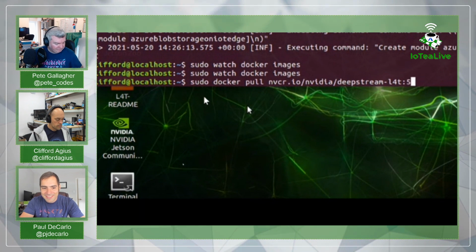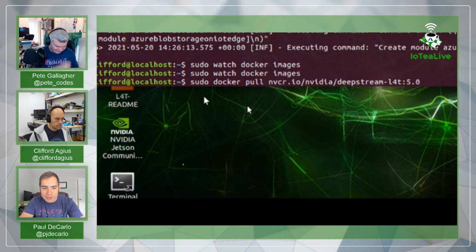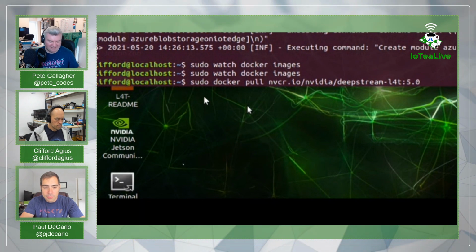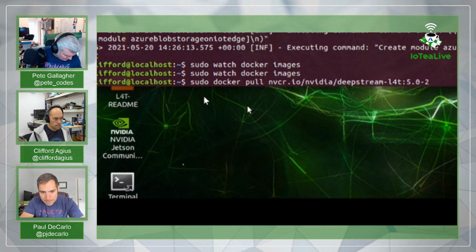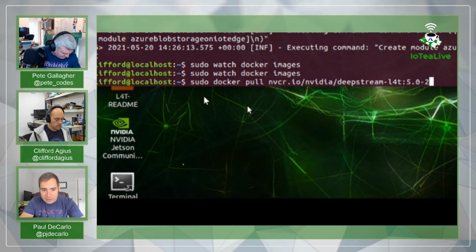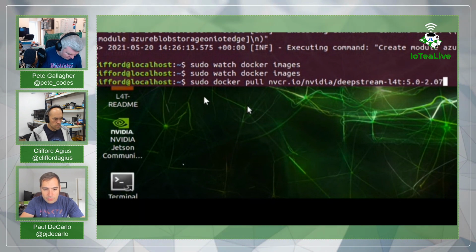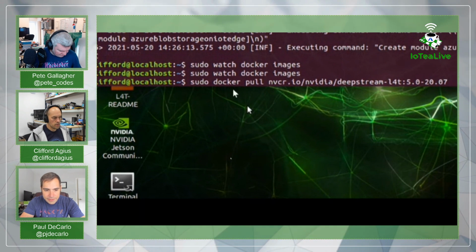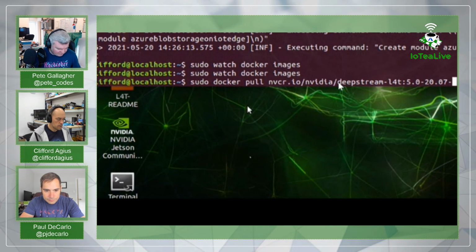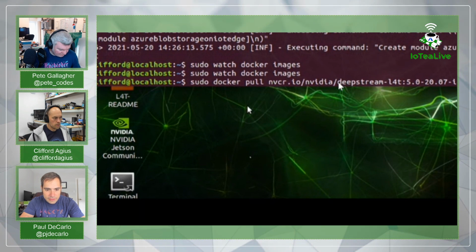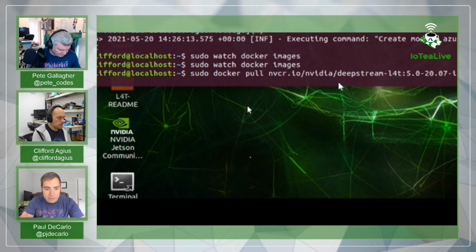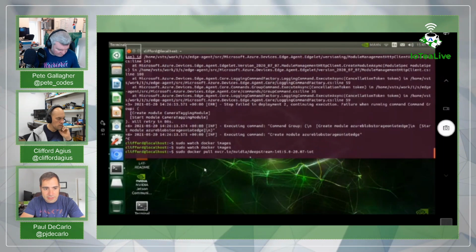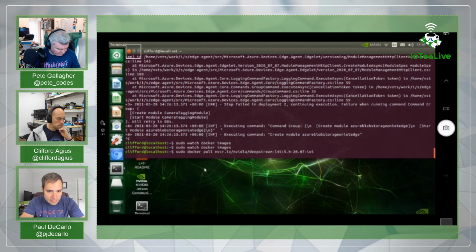5.0. Oh no, we're version locked. We're version locked here. Dash 20.07, dash 20.07, dash IoT, and hit enter, and that'll legit tell us where that thing is and or why it's not pulling it. At least it should.